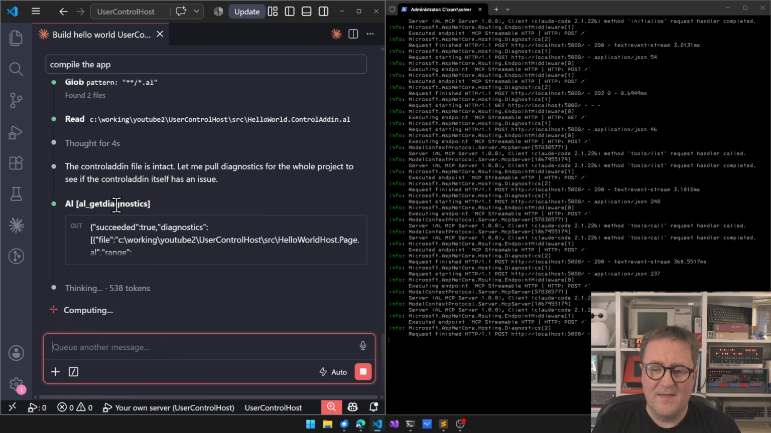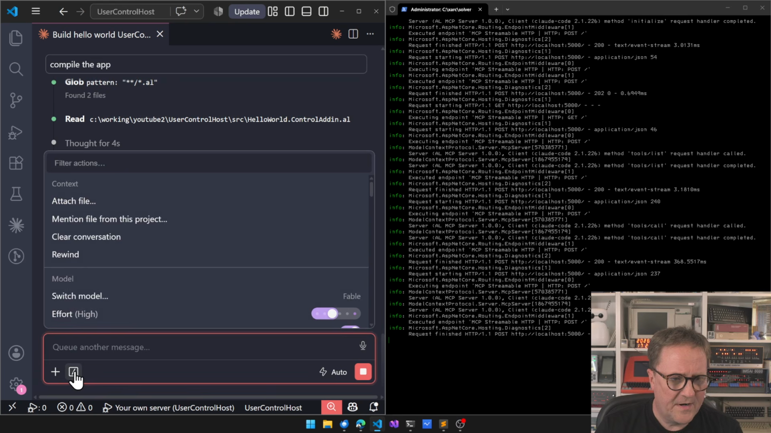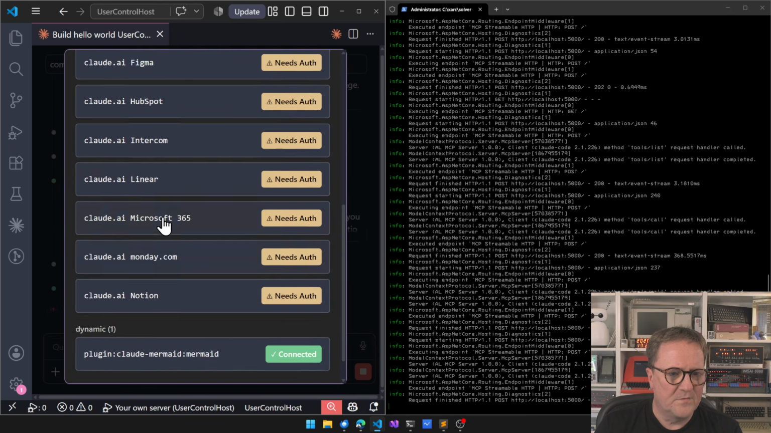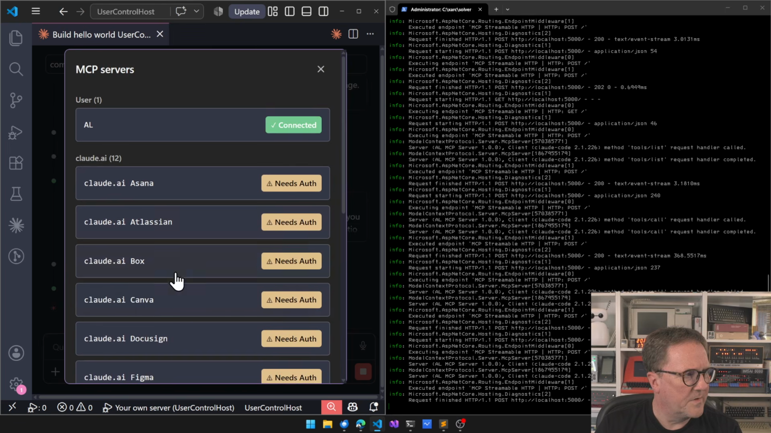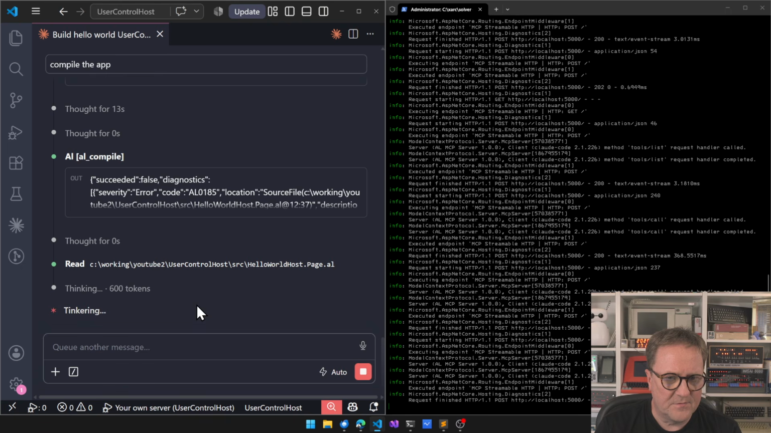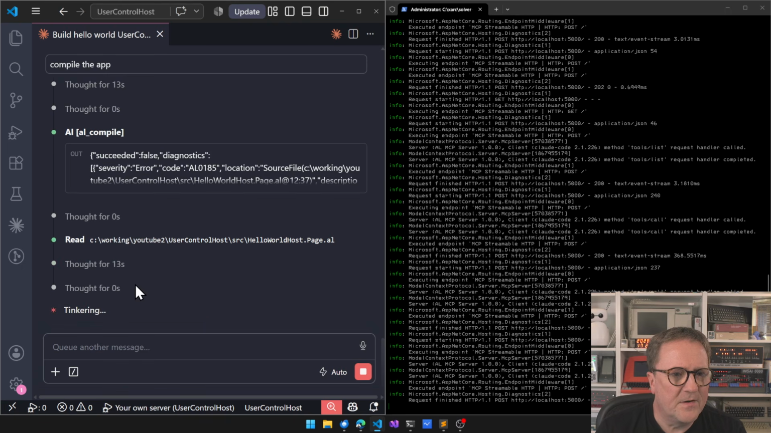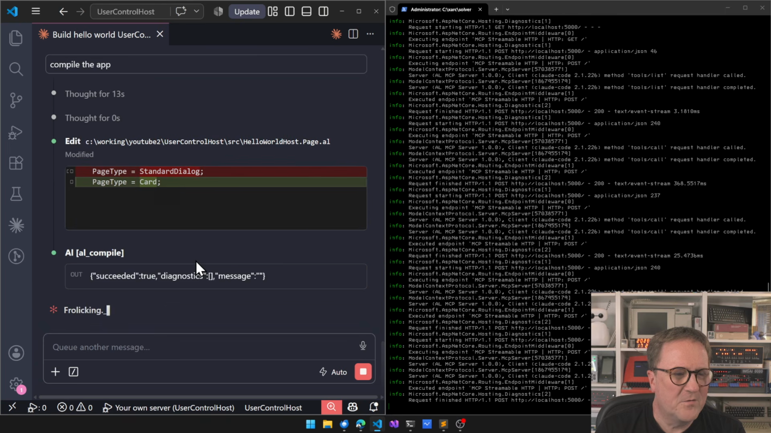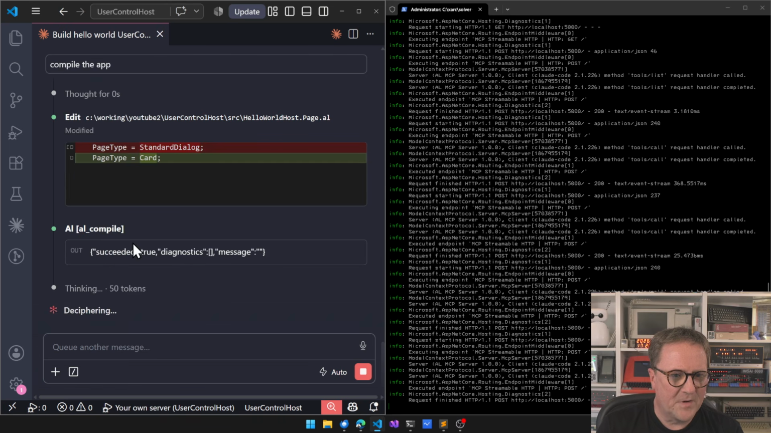So how do you actually get that to install? Because if you go down here and we select MCP servers, there's no way to, I have a mermaid thing, but otherwise, these are the out of the box connectors that are installed. So how's this done? This is done by me actually. So see, I wonder what I actually did here. I goofed around with page types. Anyway, you might have seen that video. And now we got a compile that was successful, so yee.